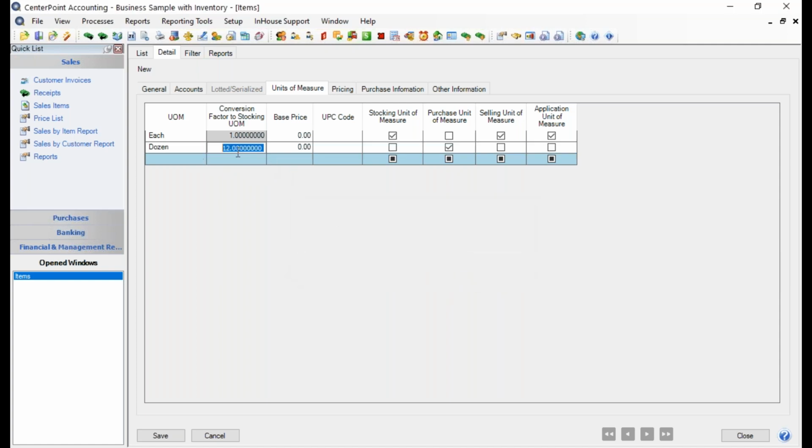So we're going to go ahead and clear this information. I really just want to delete that row. I'm going to just right click and delete that row, and then mark this as the purchase unit of measure as well. You do have a place here where you can put in a base price and a UPC code for each one of the units of measure.